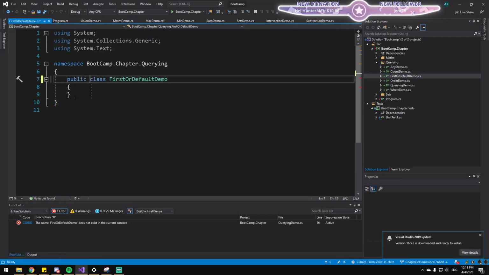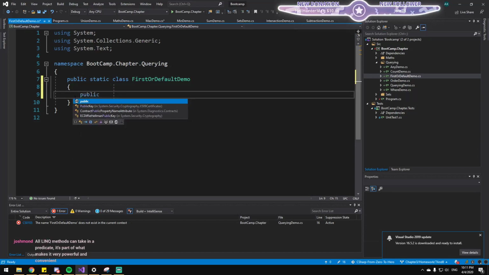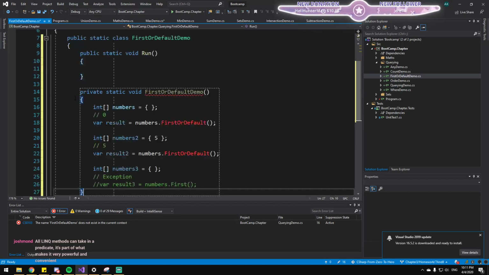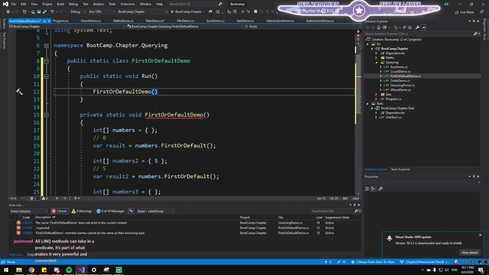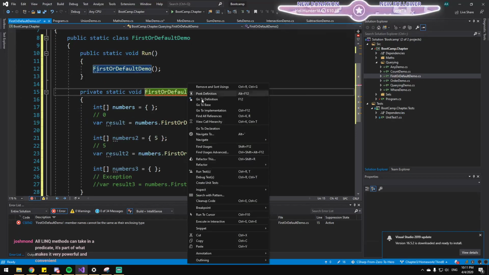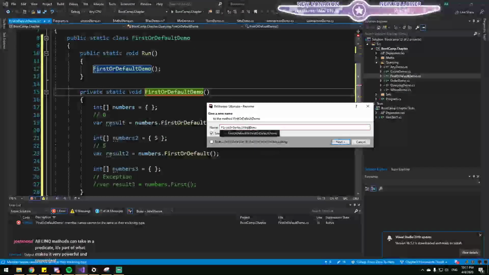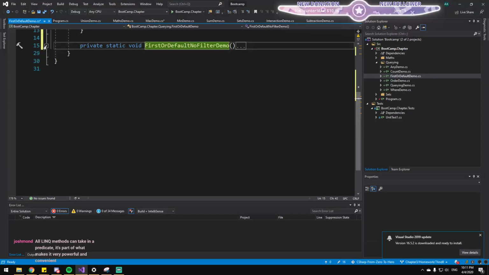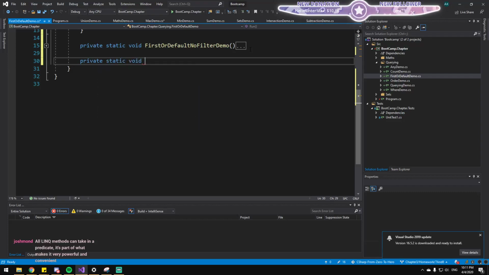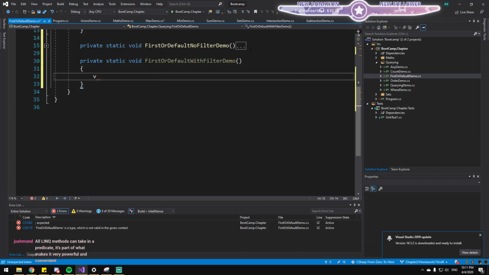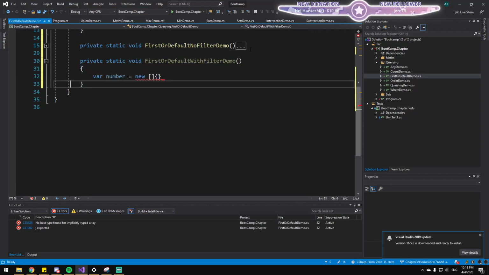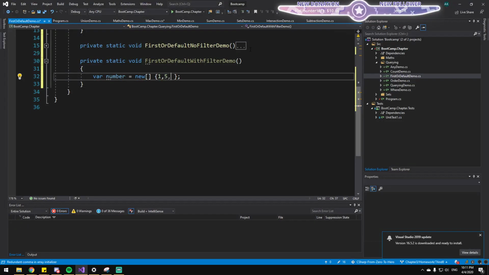Okay. Let's create a class for examples. And let's have it here. No filter demo. And let's have it with filter demo. FirstOrDefault with filter demo. Okay, so let's create a set of numbers like, whoops, like 1, 5. Actually, let's make it words. It's more fun with words, right? Let's have some student names: Joshmund, or mentor names.